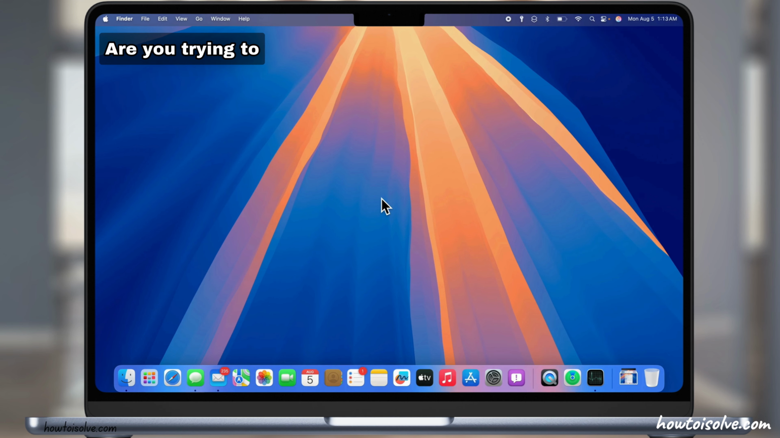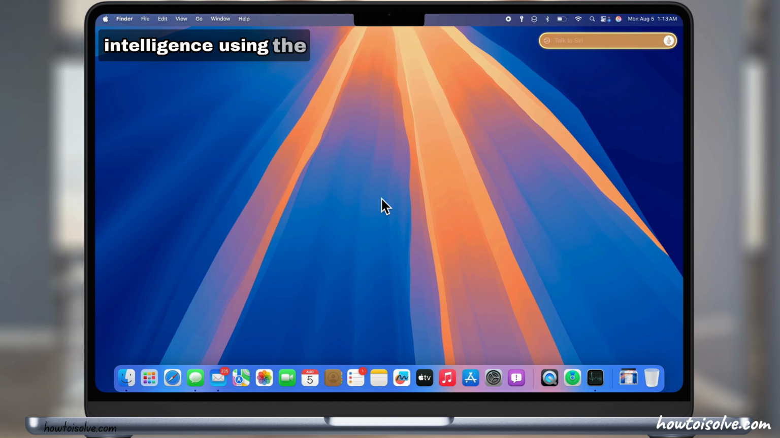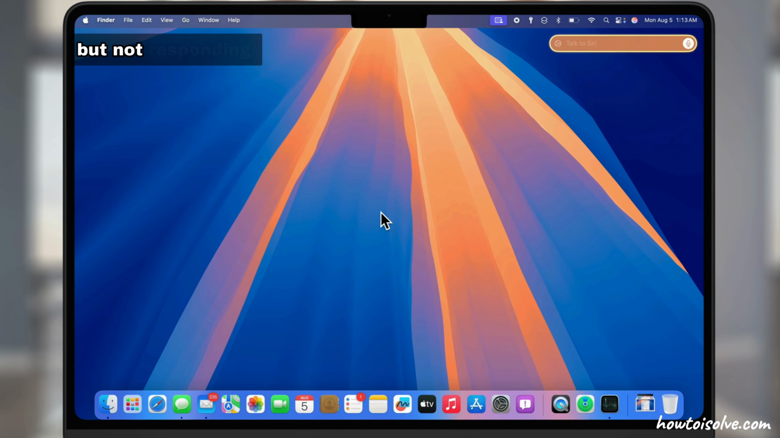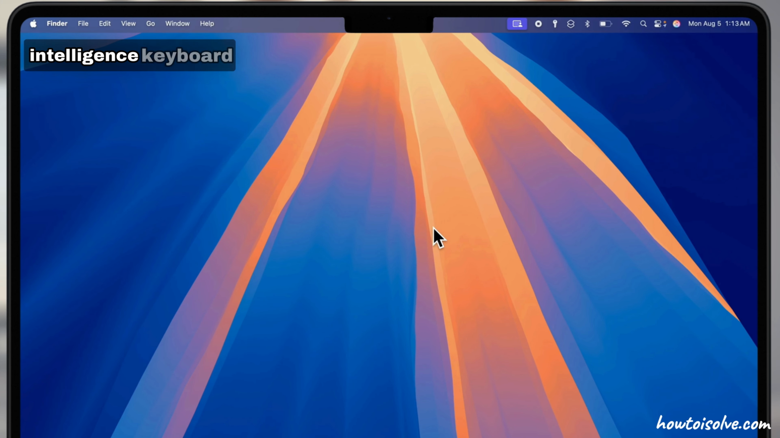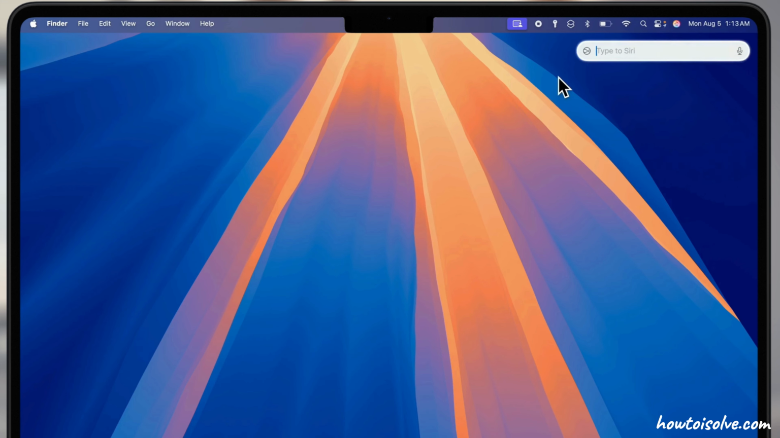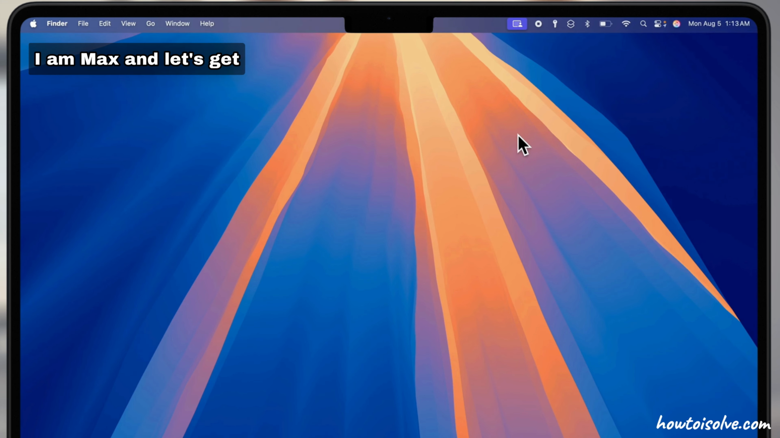Are you trying to access Apple Intelligence using the mic button on your Mac but it's not responding? Let's check and change the default Apple Intelligence keyboard shortcut on Mac. I am Max, and let's get started.